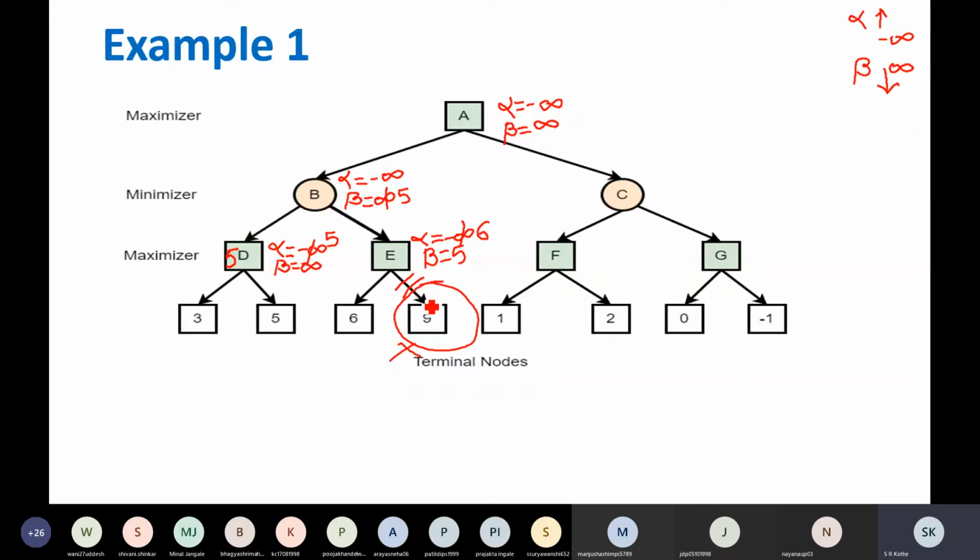Why is this so? What is alpha? The minimum that I can take. And what is beta? The maximum that I have to give. The minimum that I can take, if it is greater than the maximum that I have to give. Again, I will repeat it. The minimum that I can take is greater than or equal to the maximum that I have to give. So that situation will never arise. Therefore, pruning you will have to perform.